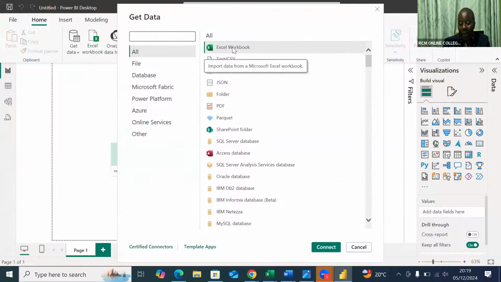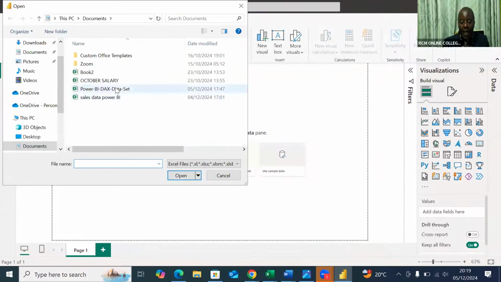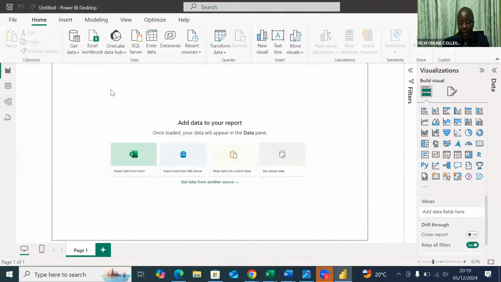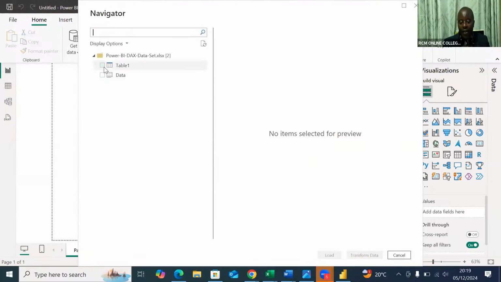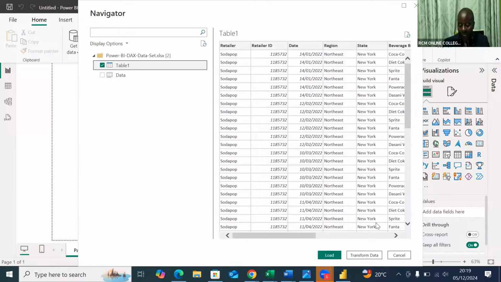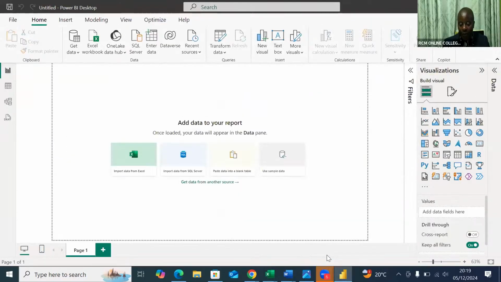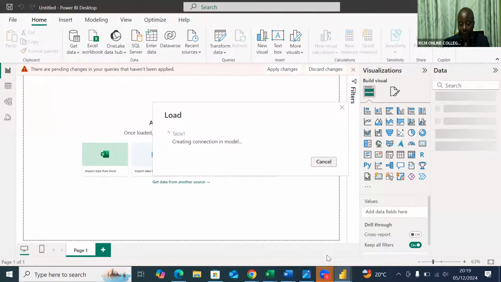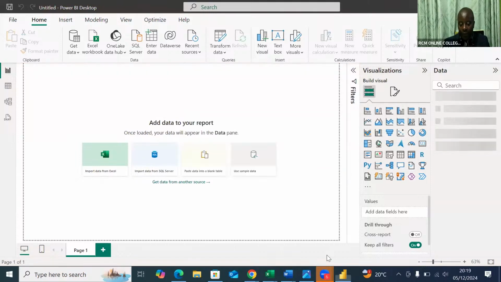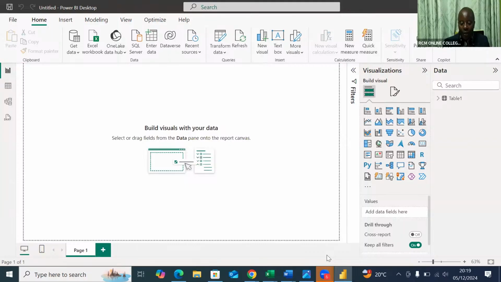Connecting this to the Excel workbook. I'm getting this data from Excel. So say connect. Power BI DAX data set. I saved it as DAX because I would want to teach you how to do DAX formulas using this. It's connecting. So navigator, click here. This is okay. I don't want to clean any data, so come and say load. All right, thank you so much.